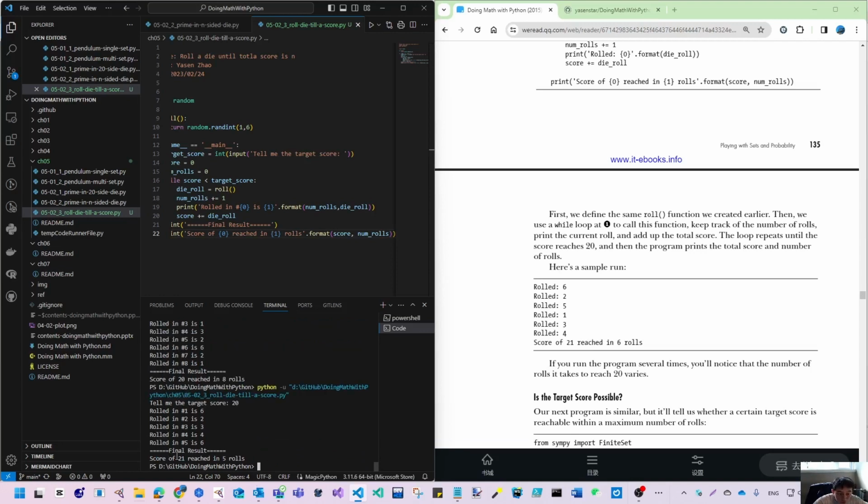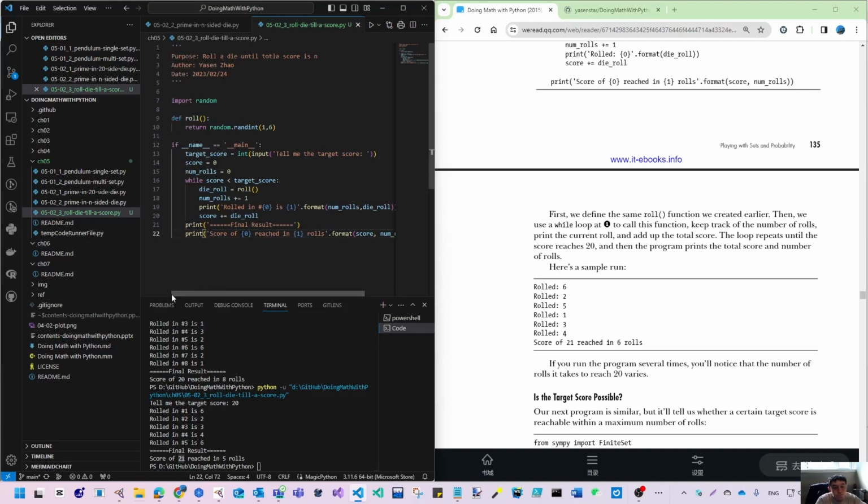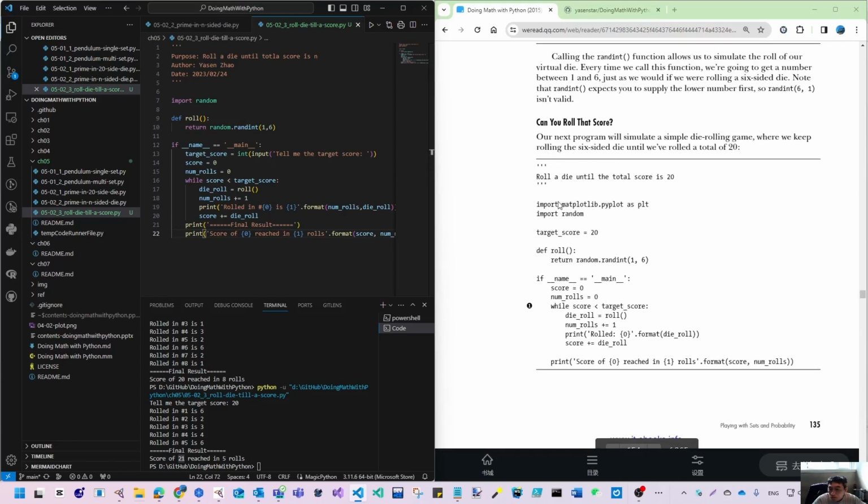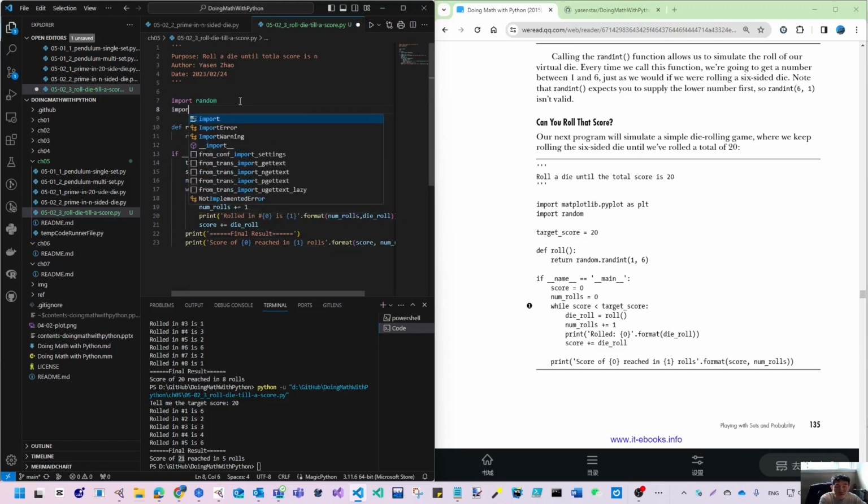It may not always get exactly 20. It may be more than 20, and it also finishes this kind of looping. The author also makes this import, so I suppose the author wants to do some plotting. So let's make this.